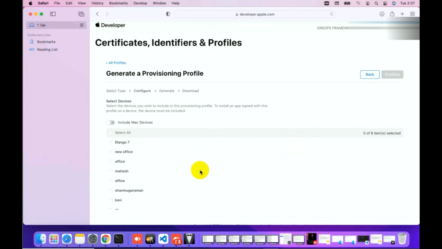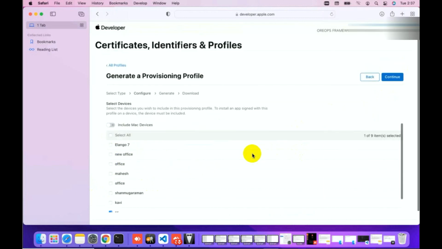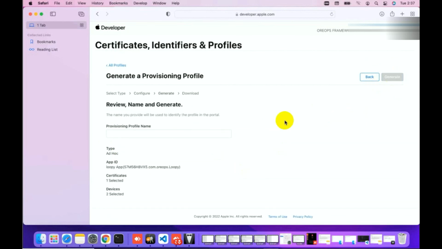Next, select the checkbox of your device that you wish to include in the provisioning profile from the list of devices. I'm going to pick two devices that I would want to use. After that, click Continue and give the provisioning profile a name. The name you submit will be used in the portal to identify your profile. Then press Generate.